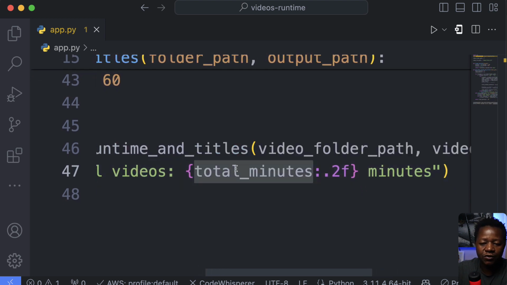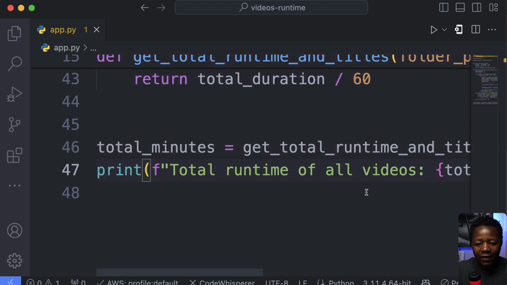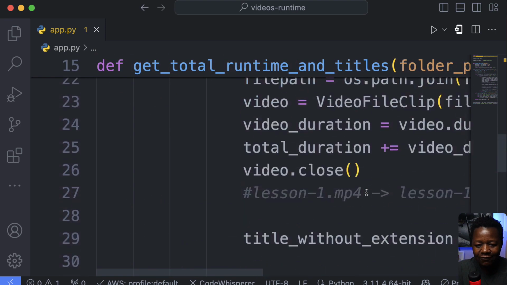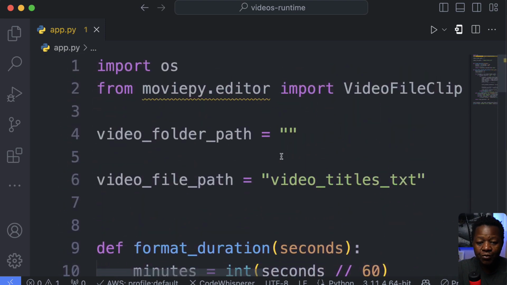So it's going to have total minutes, and then it's going to have 2 decimal to say those are the seconds. Okay, so it's just a little bit of format. Okay, so everything is good. Let's just see. Of course, at the top here, we need to put the actual folder path where we have video. So in this case, I already have that.